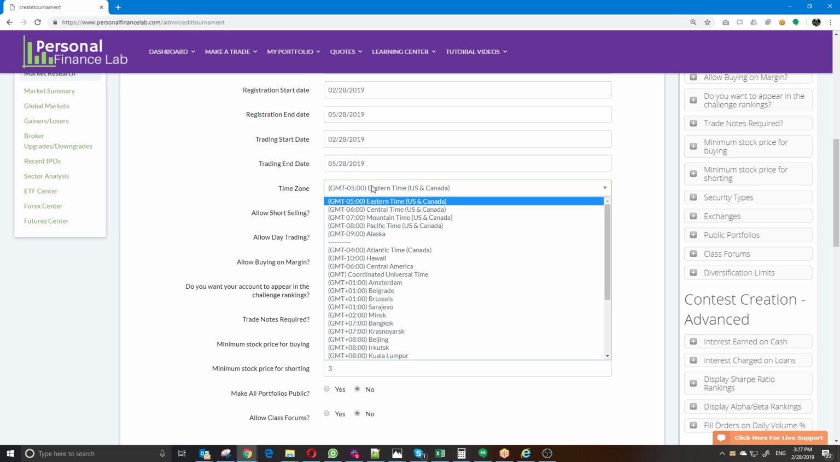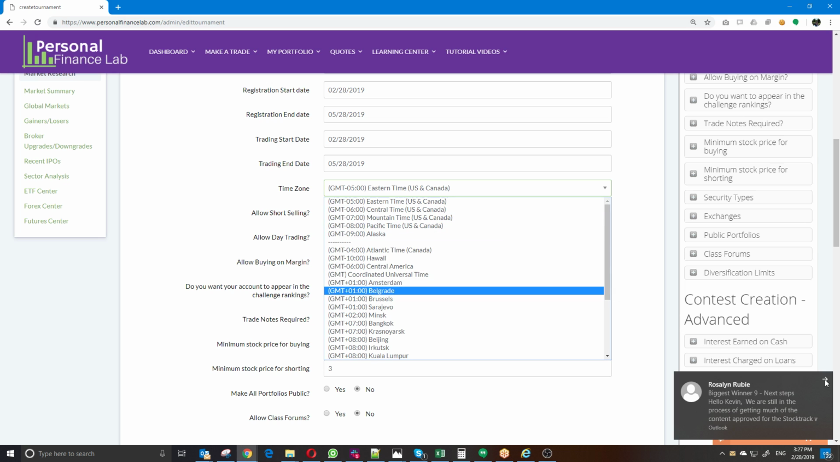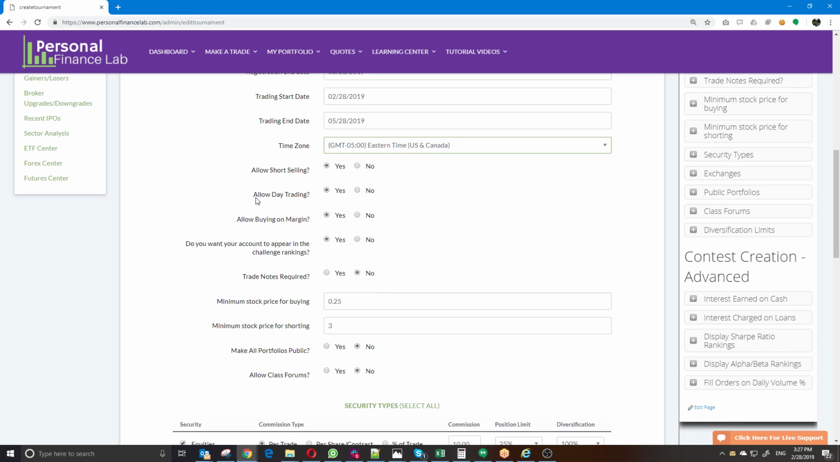Time zone: you'll probably be sticking with Eastern time, but if you're working with some kind of remote thing, you can still choose something different. And then, what can your students actually do? Can they short sell? Can they day trade? Can they borrow money and buy on margin? The more basic students you have, the ones that are less familiar with financial topics, the more of these you're going to turn off. The more students are familiar with them, you'll turn them back on.